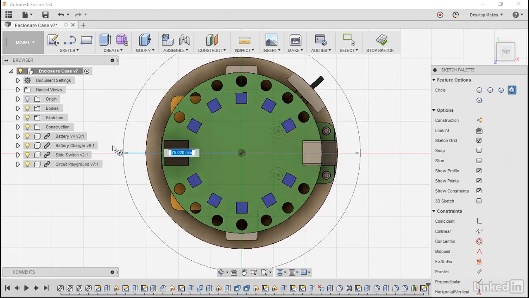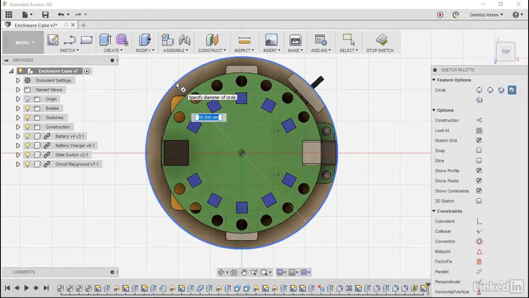So let's go to a top view. We're going to snap right to that edge. You should see that diameter, which will be the same as 60.6 millimeters. And now we can click Stop Sketch.